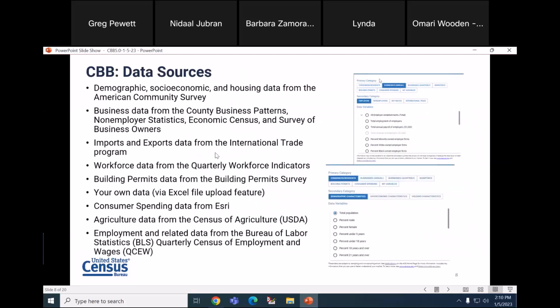The data sources come from multiple programs at the Census Bureau. We have the demographic, socioeconomic, and housing data from the American Community Survey. We have the business data from the county business patterns, non-employer statistics, the economic census, and the survey of business owners. We have imports and exports data from the International Trade Program. We have workforce data from the quarterly workforce indicators. Building permits data from the Building Permit Survey.